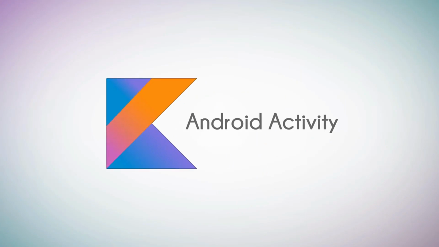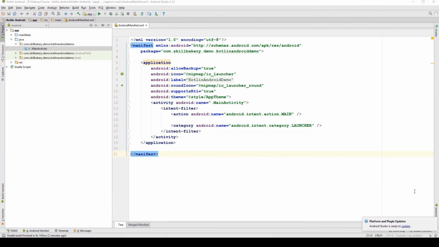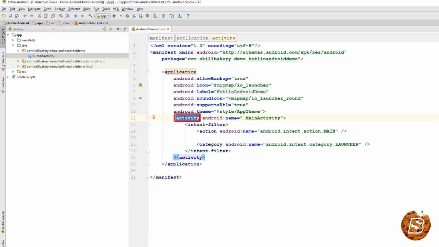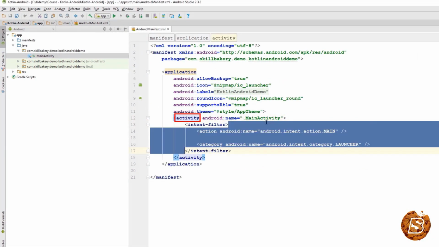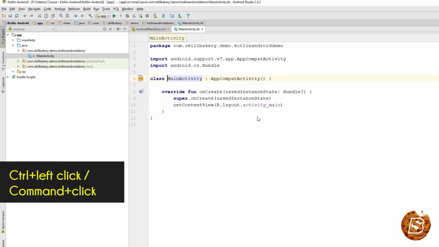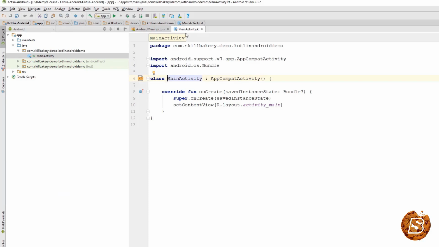In the previous lecture, we explored the AndroidManifest.xml file. Now in this one, we'll be taking a look at activity. The easiest way to go to any activity is by clicking Control and left click. If you are using Mac operating system, then you can use Command plus click to go to that particular activity. Here you'll notice the extension of this activity as MainActivity.kt, which means it is written in Kotlin.